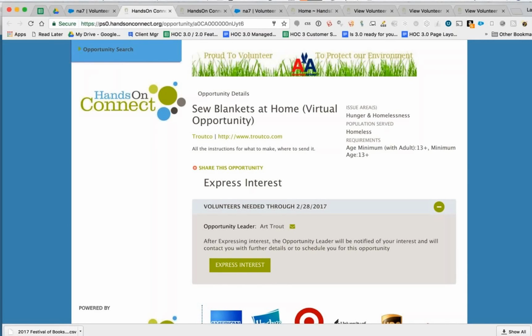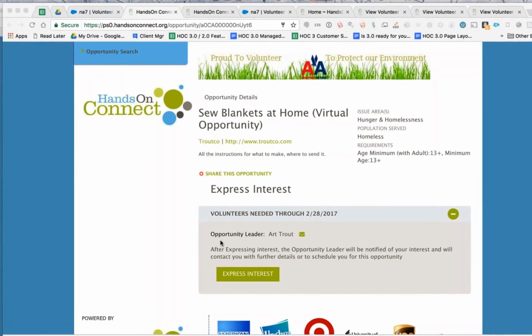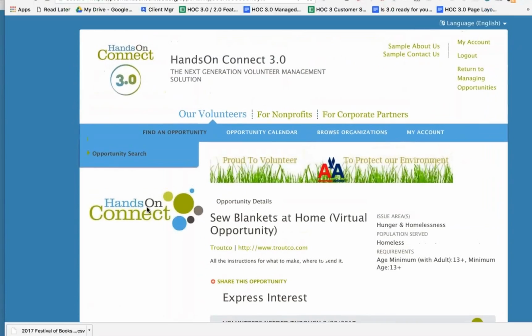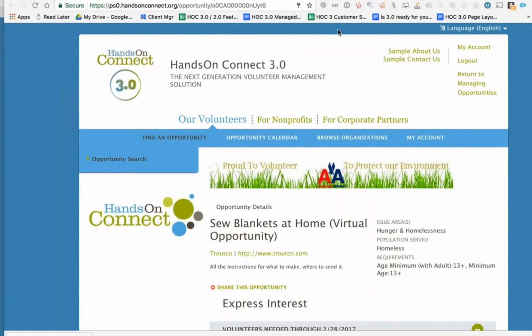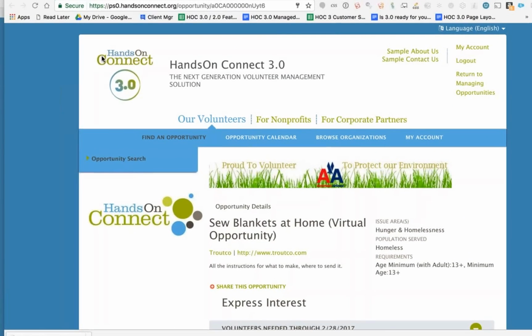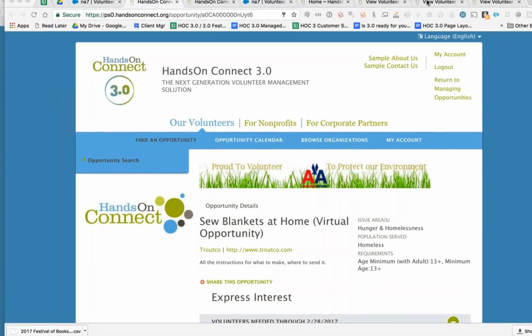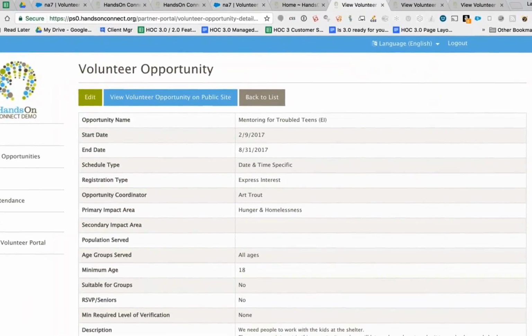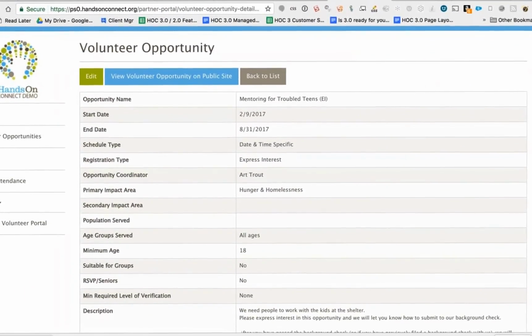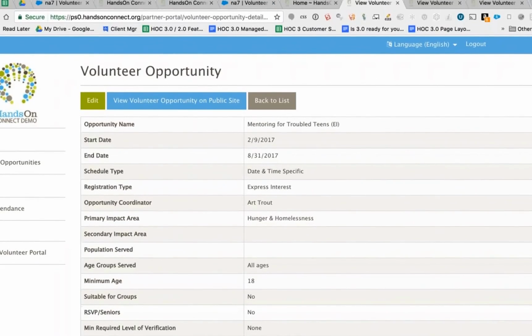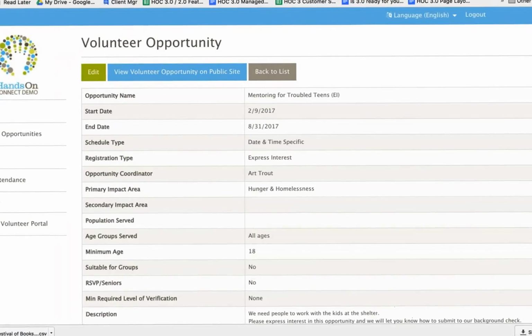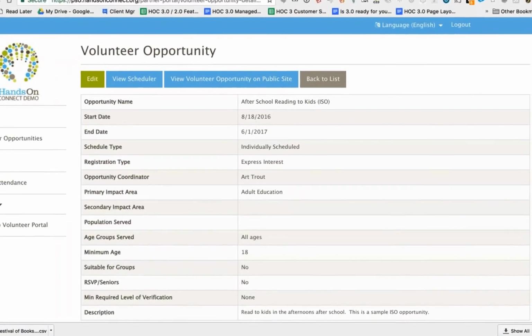Thomas is asking in the wizard after express interest if you can add a new address at that point. Yes, you can. So for any of these opportunity types, and let me get back to the right place. So let's say I wanted to, let's see, are you asking specifically about the express interest only? Now I want to add a location?